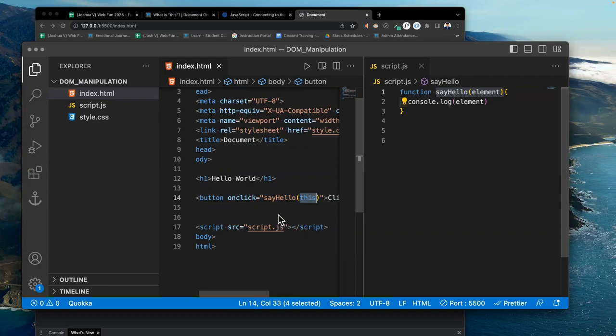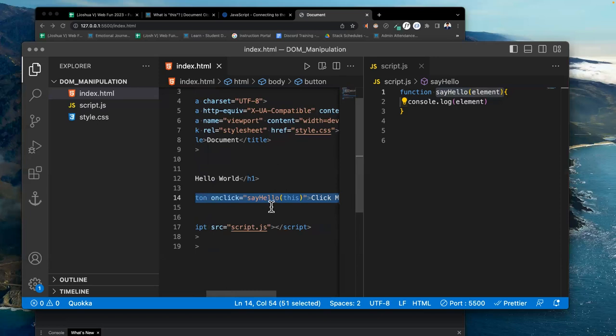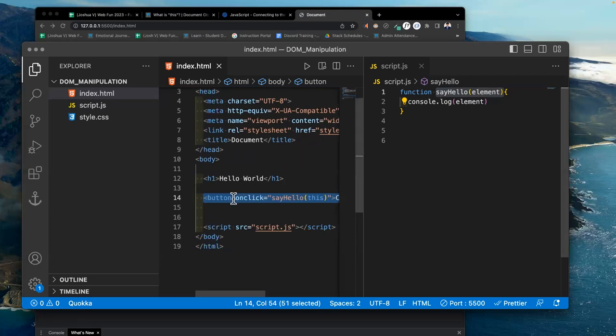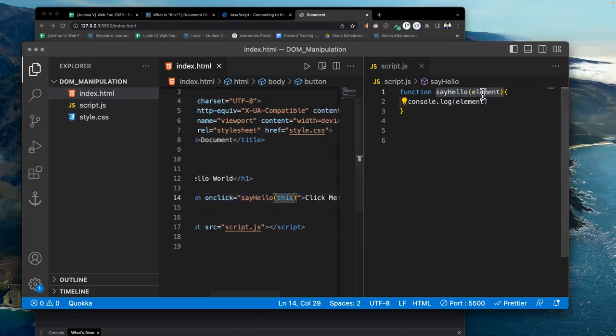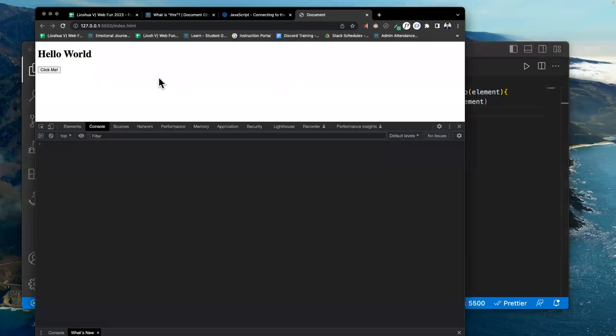Okay, so whatever this is attached to, what is this attached to right now? Can someone tell me what is this attached to right now? Button. Yes, it's attached to this button. Because it's within the say hello function call that we have in our JavaScript within the onClick, but that is all within this button. So if I pass in this and I have a parameter here that's able to receive it, and we console log it, what do we receive in the console?